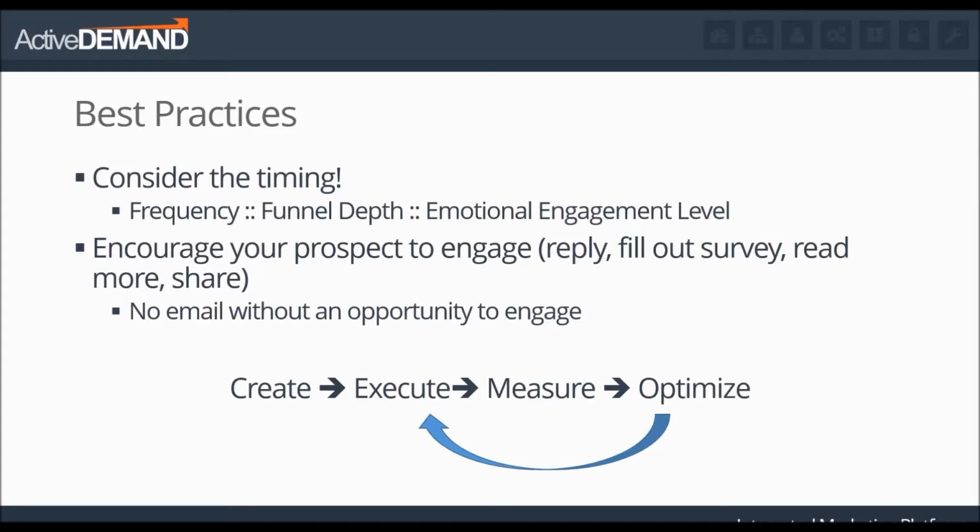And really, you need to encourage your prospects to be a part of the dialogue. Fill out a survey, read more, share, and reply. With any email you send, give them an opportunity to engage. It's not just information. You want them to do something. Have a call to action.